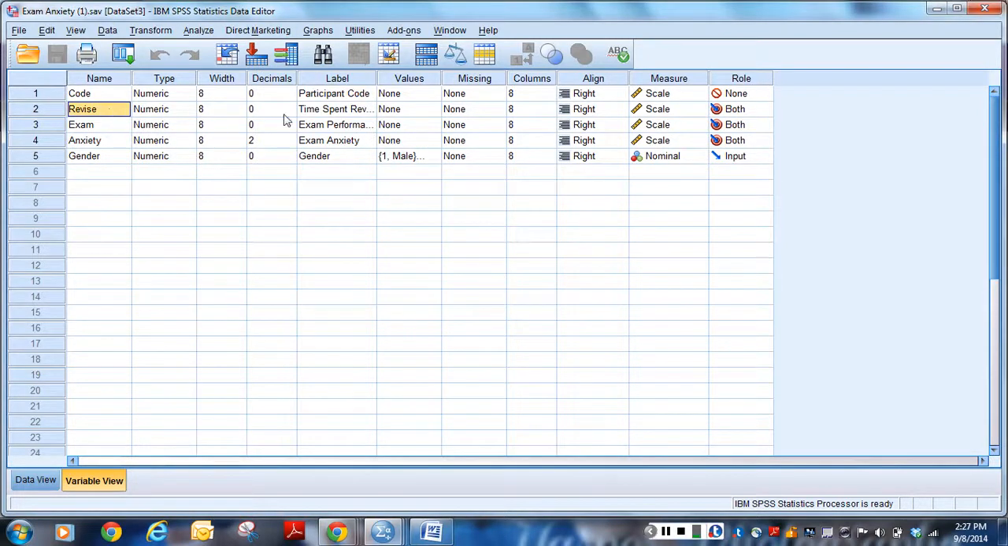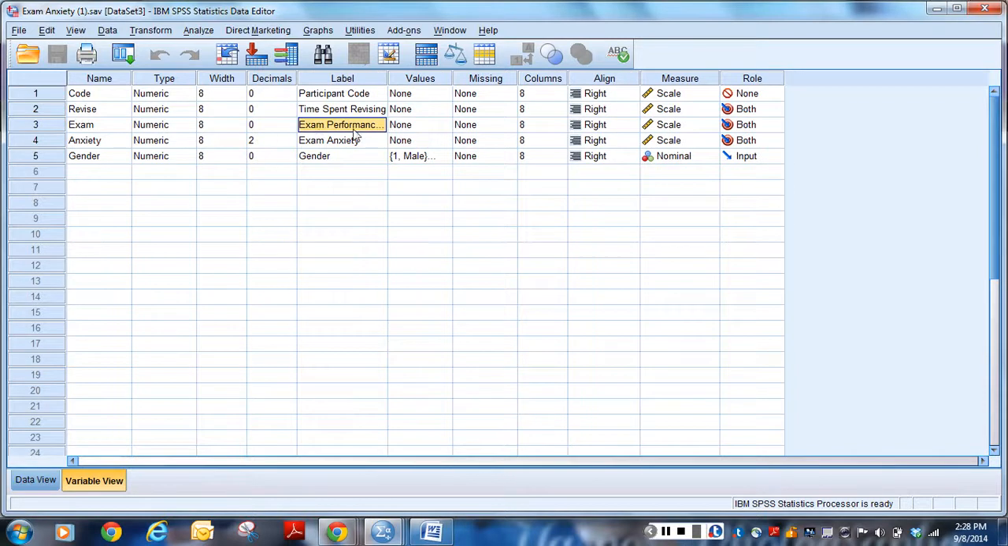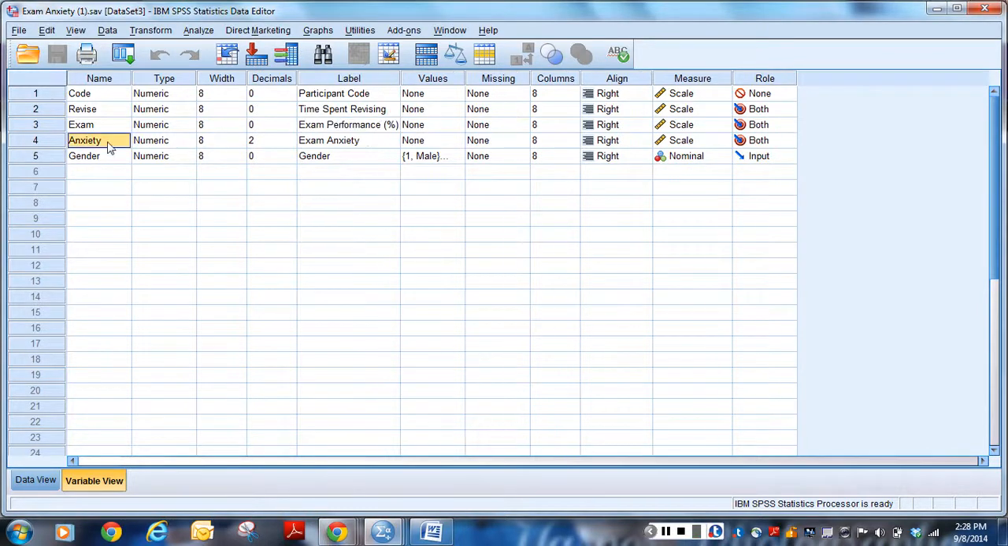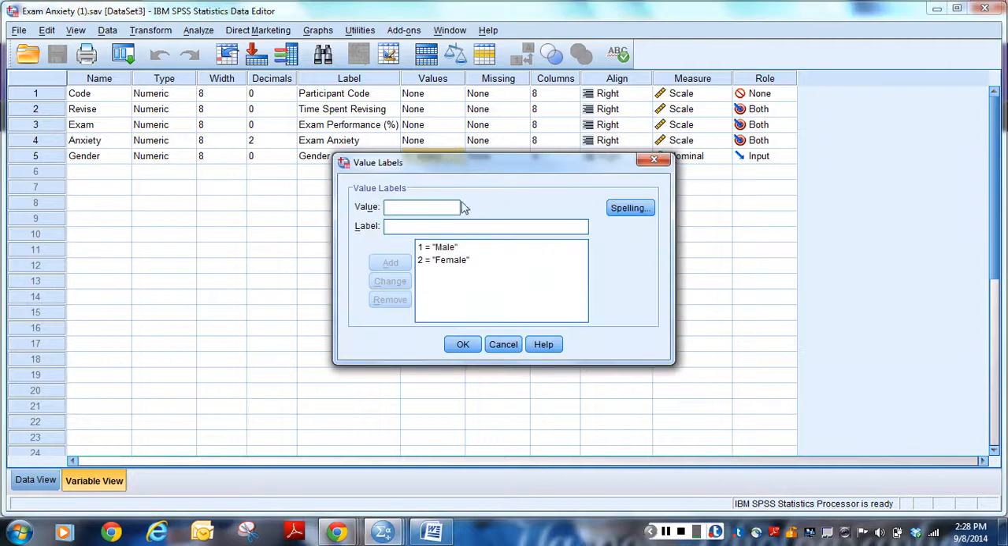Let's see, revise, if I look at this, it says time spent revising. Okay, so time spent revising on the exam. Exam is exam performance, okay, by the percent. So this is their score on the exam. And anxiety, how much anxiety they had while taking this exam. And then gender, we have our grouping variable, 1 for male and 2 for females.